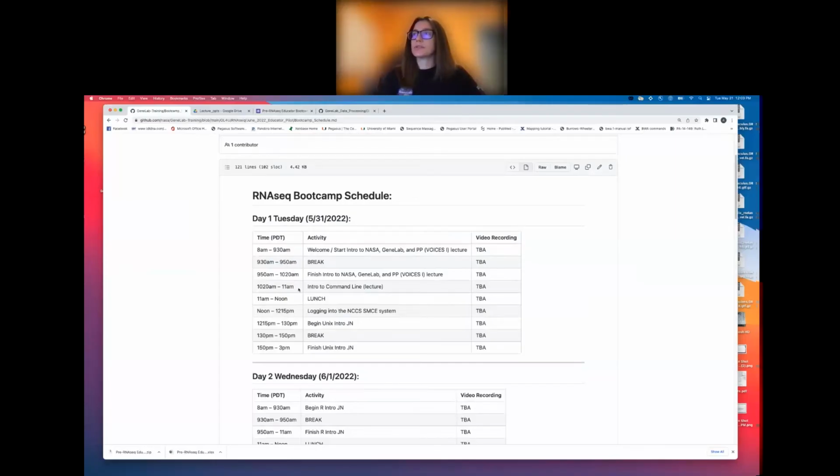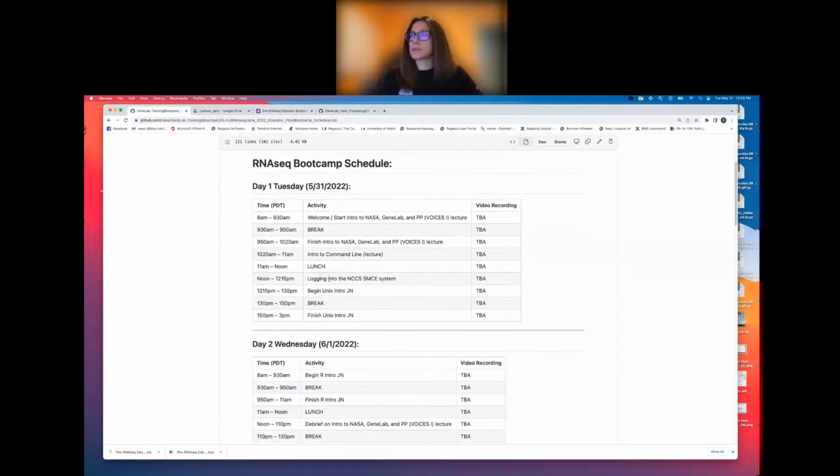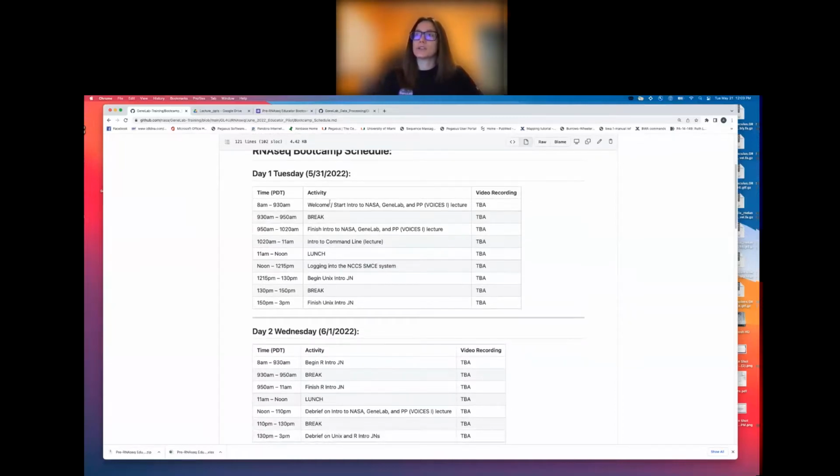Back to our schedule real quick. So we are currently on schedule, which is fantastic. We just finished all of the intro lectures in the morning, broke for lunch, and we're going to get started this afternoon with logging into the NCCS SMCE system. So this is the cloud computing system that we're going to be using throughout the bootcamp to run our introductory Jupyter notebooks, and then to process the RNA sequence data that we're going to be processing throughout the bootcamp.